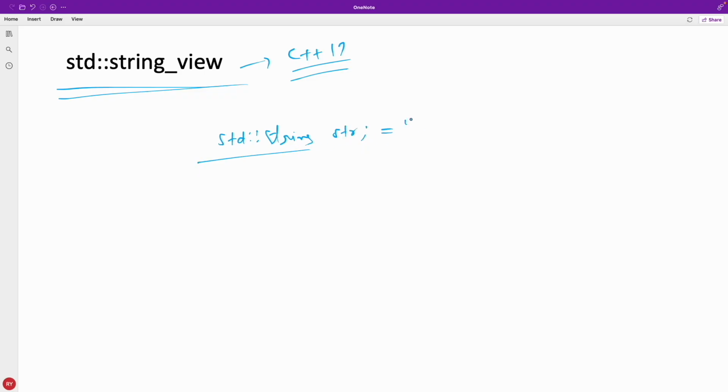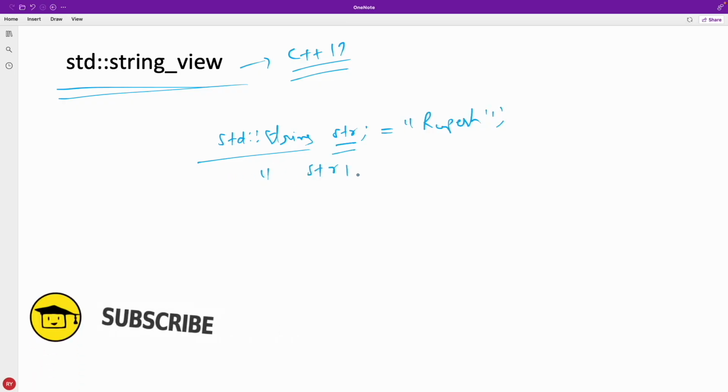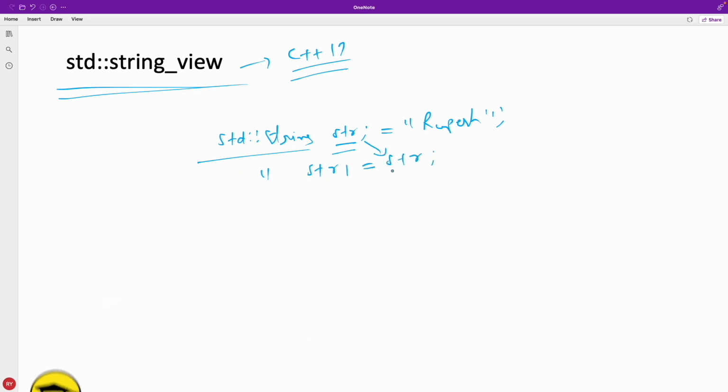If I initialize it with, let's say, Rupesh, and then I initialize str1 with the same data type, str1 is equal to str. If I do this, it's just copying into another std::string, str1. The same size will be copied, meaning we have to create a new object and the same thing will be copied here. I do not want this.